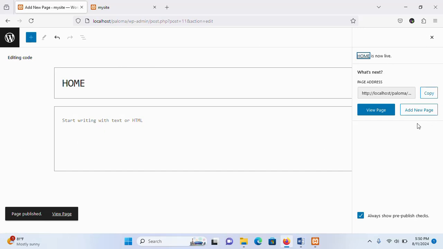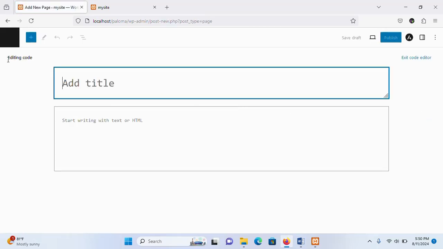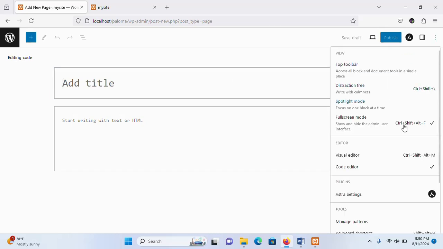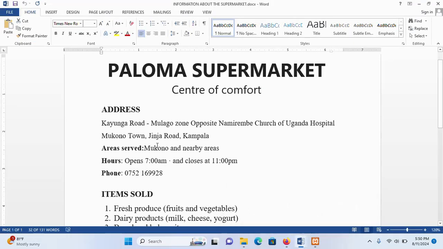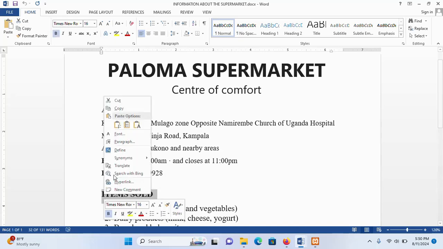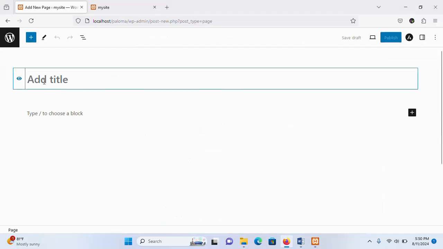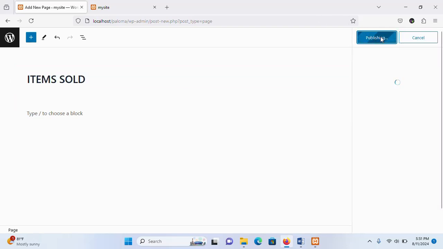Good. Then you can add another page. Then you have here, the other page is going to be called item sold. So I have a page called items sold. Also publish it and publish again.